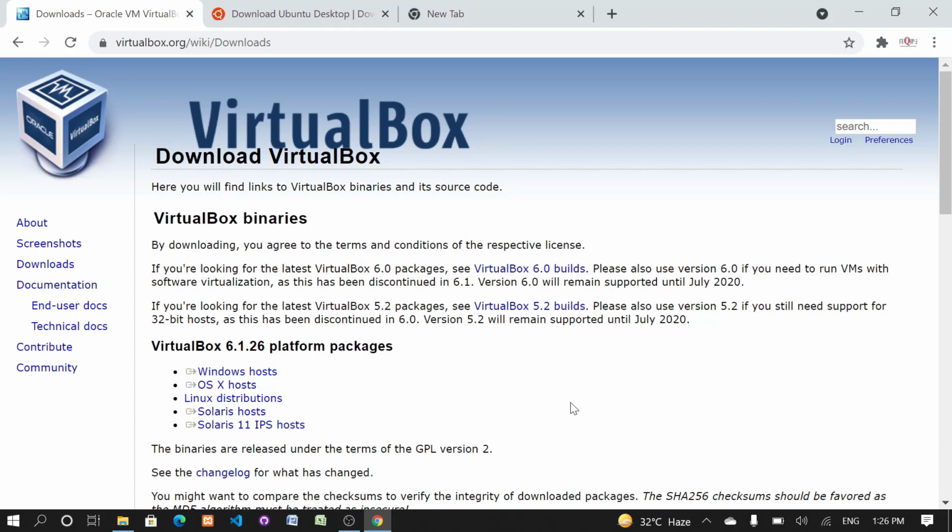The solution is Virtualbox. With Virtualbox, you can create as many virtual machines as you want. On all virtual machines, you can get and install different operating systems. So I'm going to demonstrate a step-by-step guide on how you can get and install Ubuntu operating system on your Windows 10.